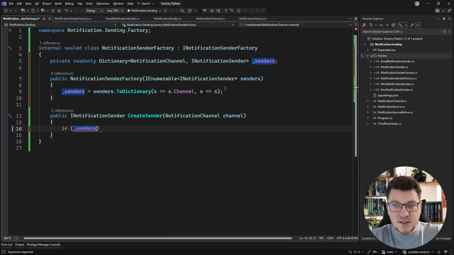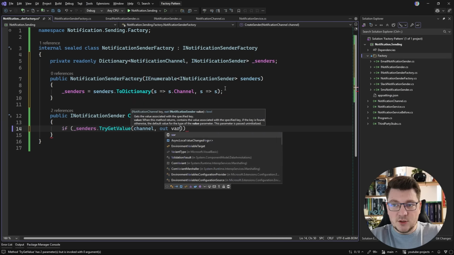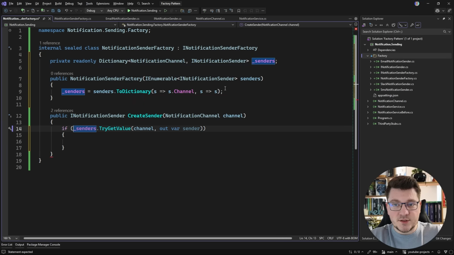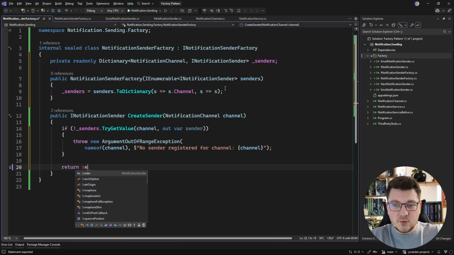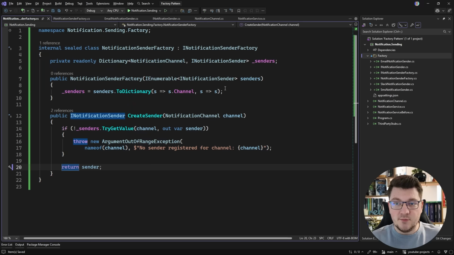So now in the CreateSender method we'll say senders.TryGetValue, we'll pass in the channel and try to get back a sender instance, and if this fails we're going to throw an exception. Otherwise, we are going to return the sender that we found. And if you watched my recent video about the strategy pattern, it's very similar to this. In fact, it's almost the identical structure. And even though the implementations are similar, the intent between these patterns is a bit different.